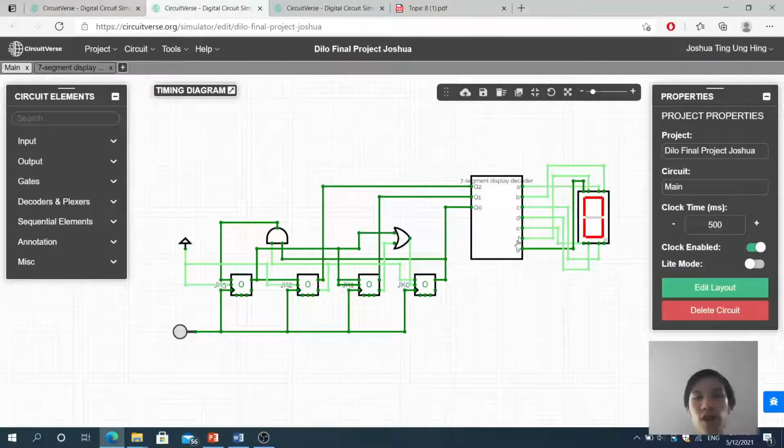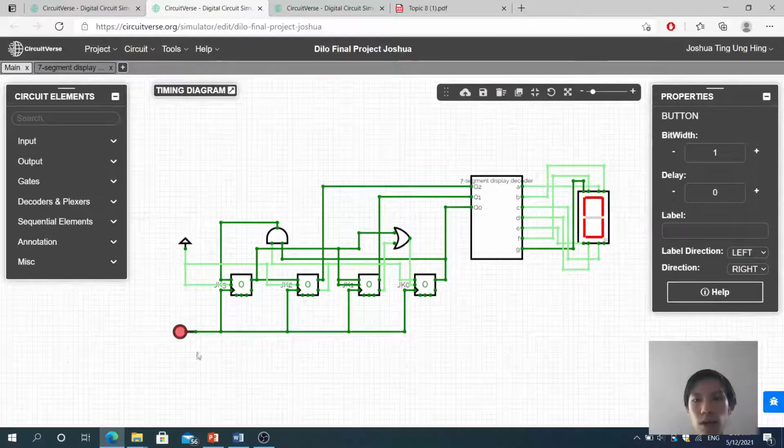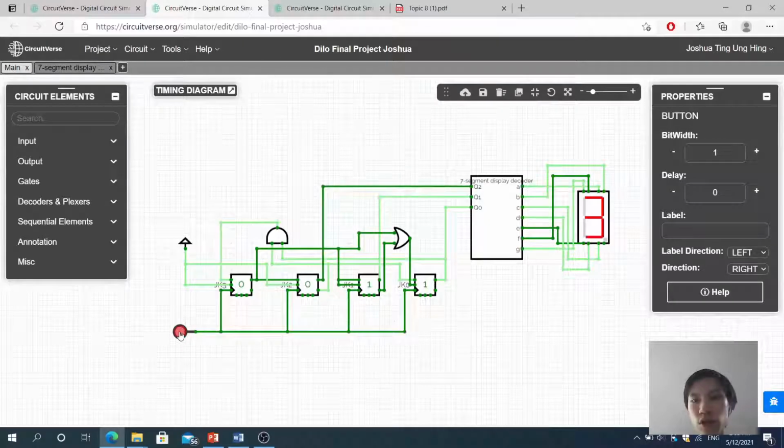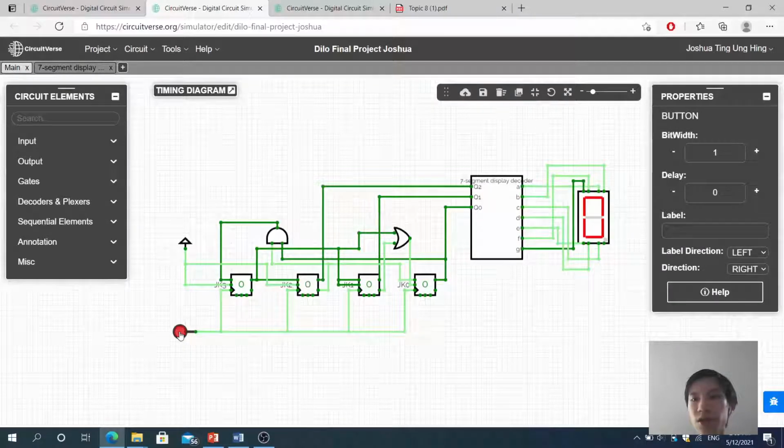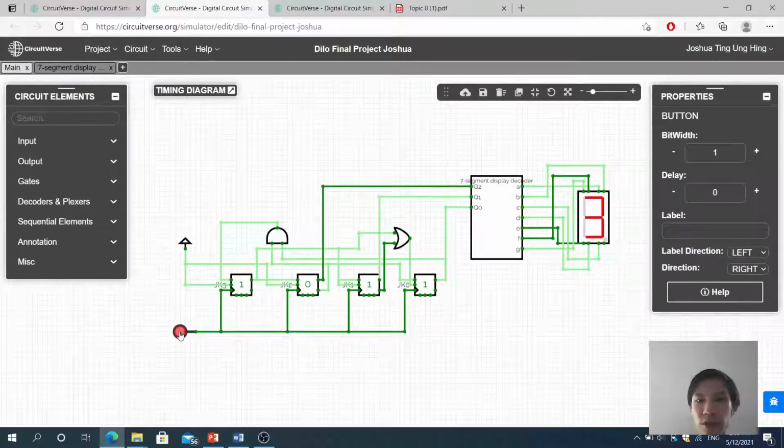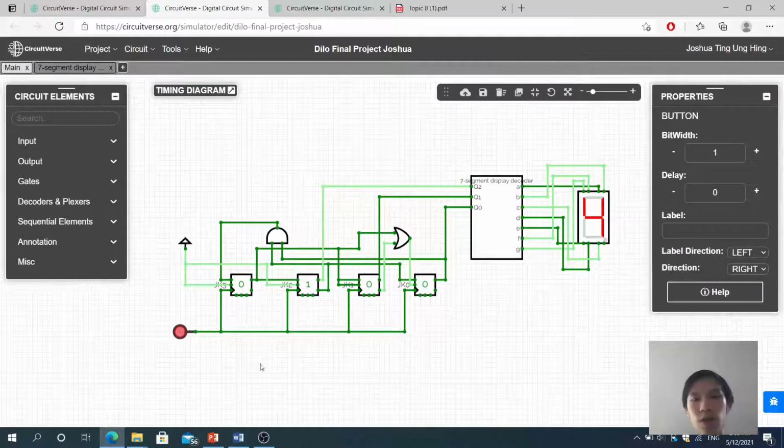And this is the logic diagram we draw according to the Boolean equations. And also we connect the outputs to the 7-segment decoder and then to the 7-segment display. And the output is the same as the T flip-flop counter. When I push the button, it changes from 0 to 1, 0, 7, 3, 3, 4, then back to 0, 1, 0, 7, 3, 3, 4. It is similar to the counter we did using T flip-flops.